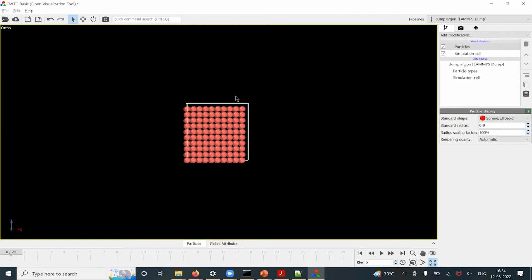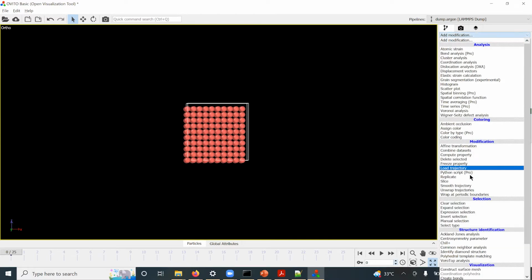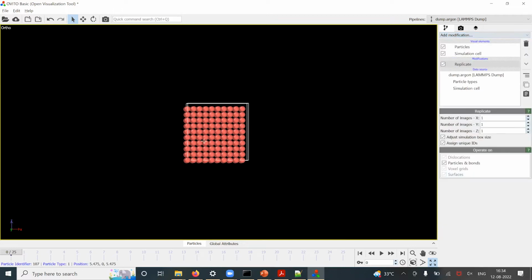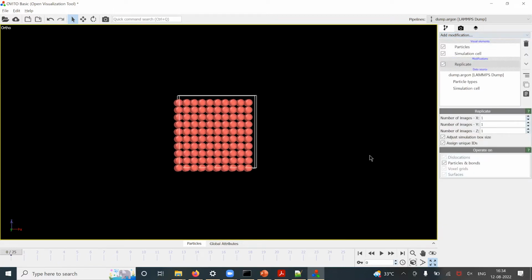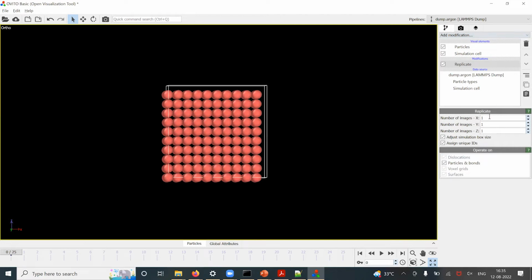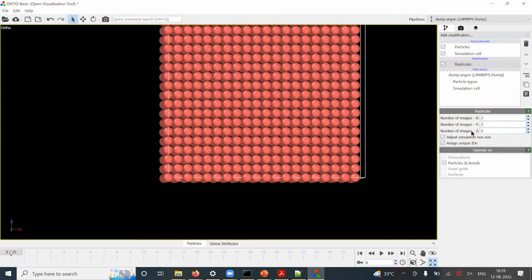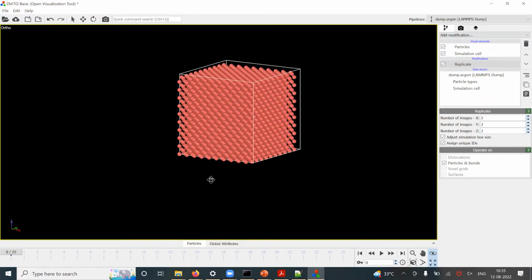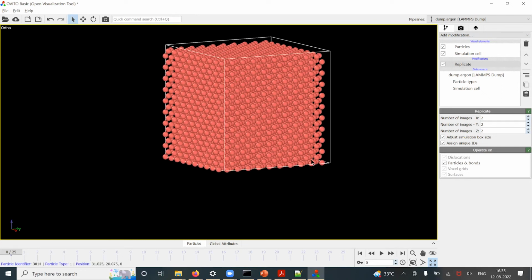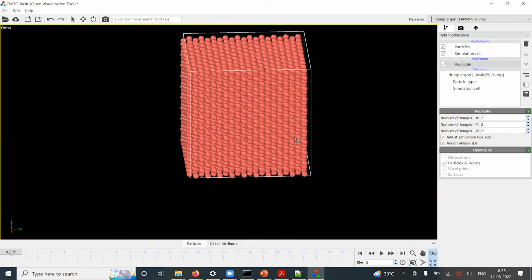And this is a completely periodic system. So let me show you some nice features. If you go to add modification here, you can try to replicate the system. There's something called replicate. You click replicate. You can choose how many times you want to replicate the system along X, Y, and Z directions. If I choose 2, 2, and 2 here, I have basically replicated the system 8 times, 2 times 2 times 2 along the X, Y, and Z directions.